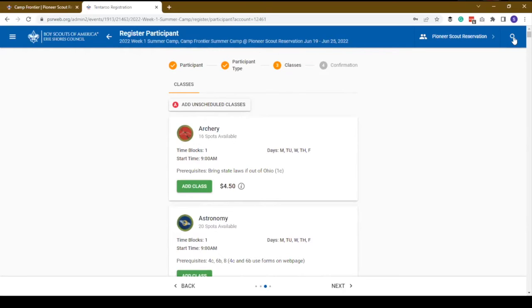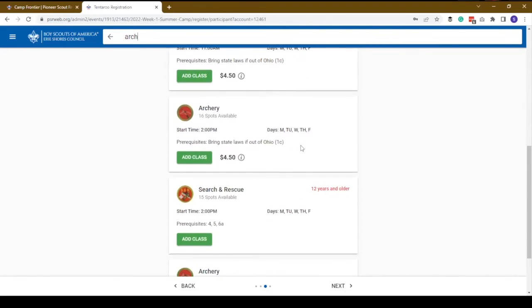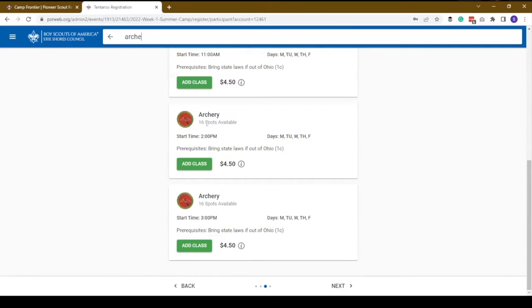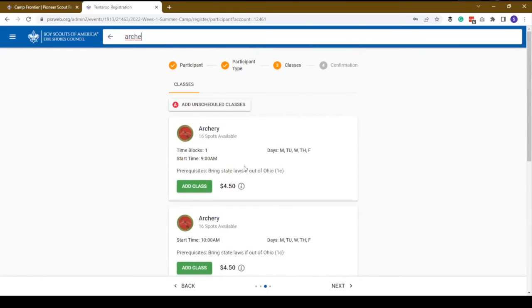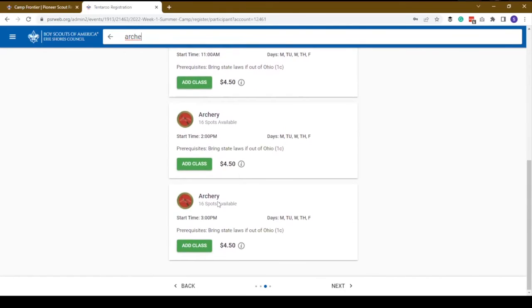What I can do is I can click my little search bar up here, this little magnifying glass, and I can start typing archery. And it's going to sort the list real time. So all I have to do is start typing it, and it's going to find everything. Now I haven't typed the full thing, so it's still showing search and rescue because there is an arch in there. But if I type the E, it's going to go away. And now I'm only going to see the archery classes. And now I can easily find the class I want, which is the 3 o'clock spot. So I'm going to hit add class.